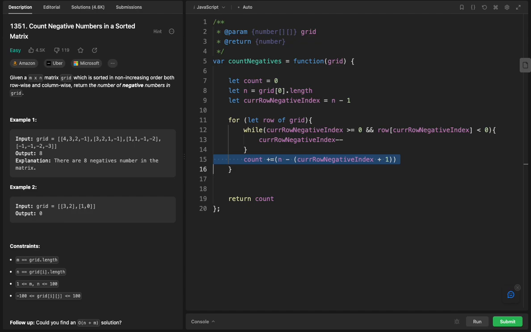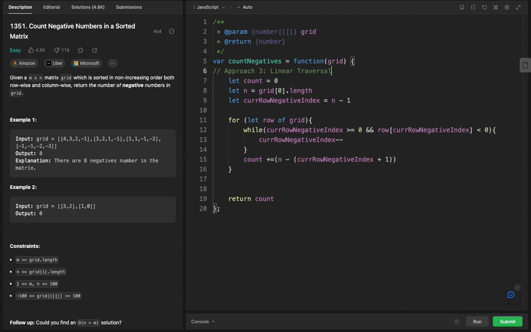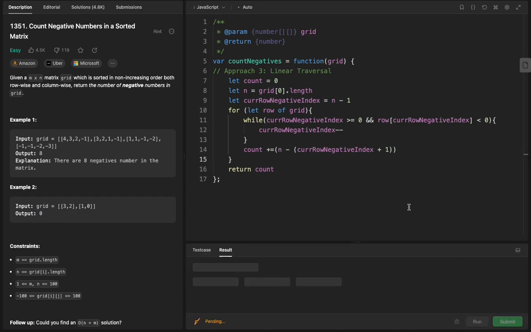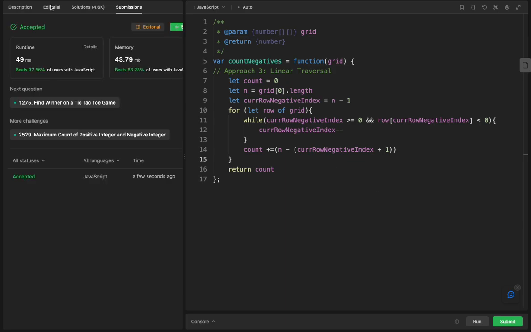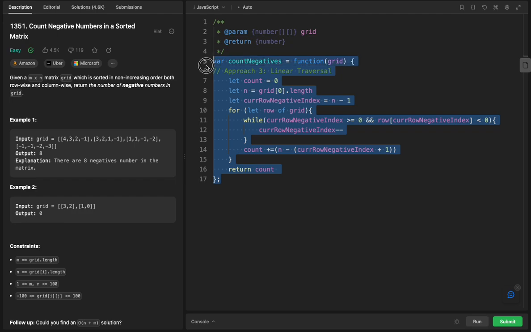But I guess this is not a binary search. This is a linear traverse. Sorry for saying it's a binary search. This one is a linear traverse. We could do a binary search, so let's do a binary search one. Basically this is a solution. Let's check it first. Yeah, it's working. Okay, I will commit this solution.